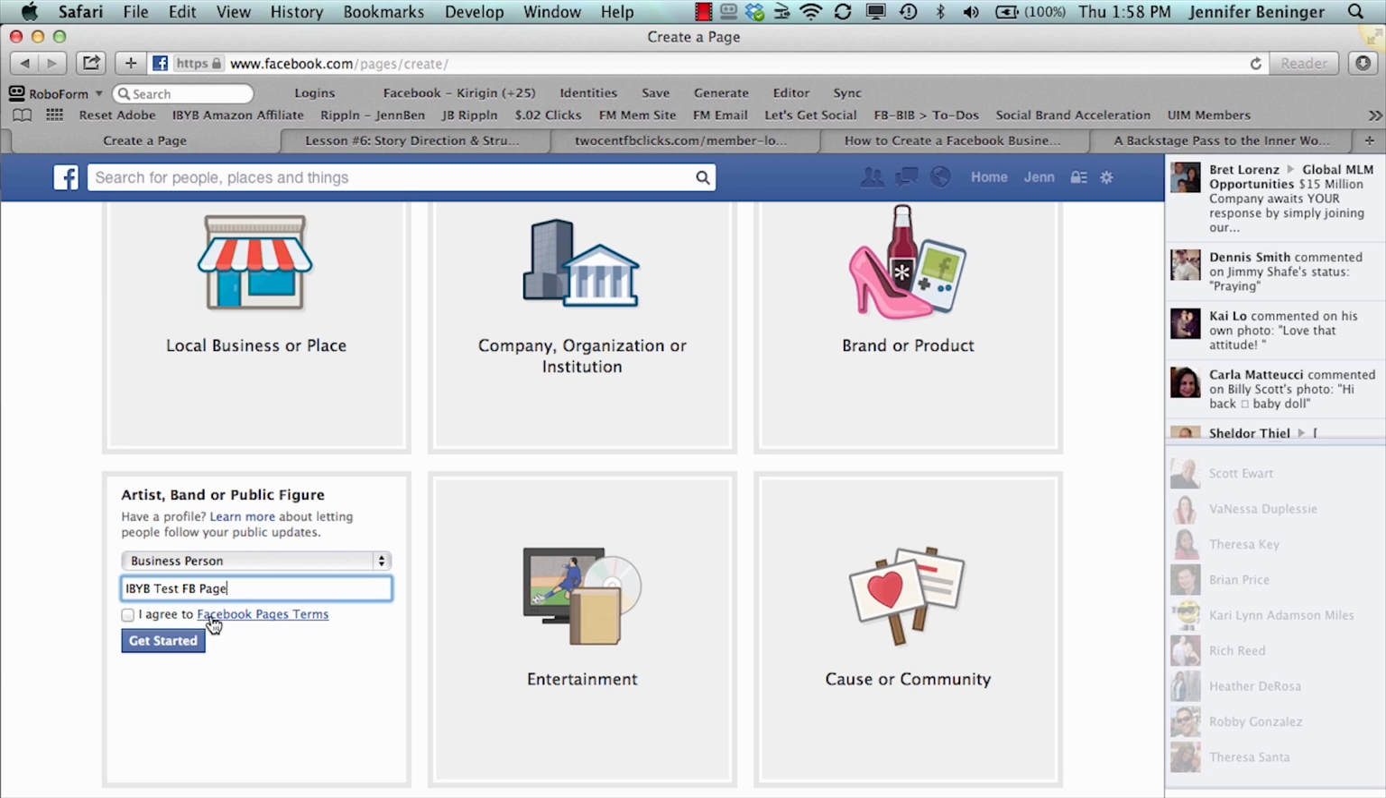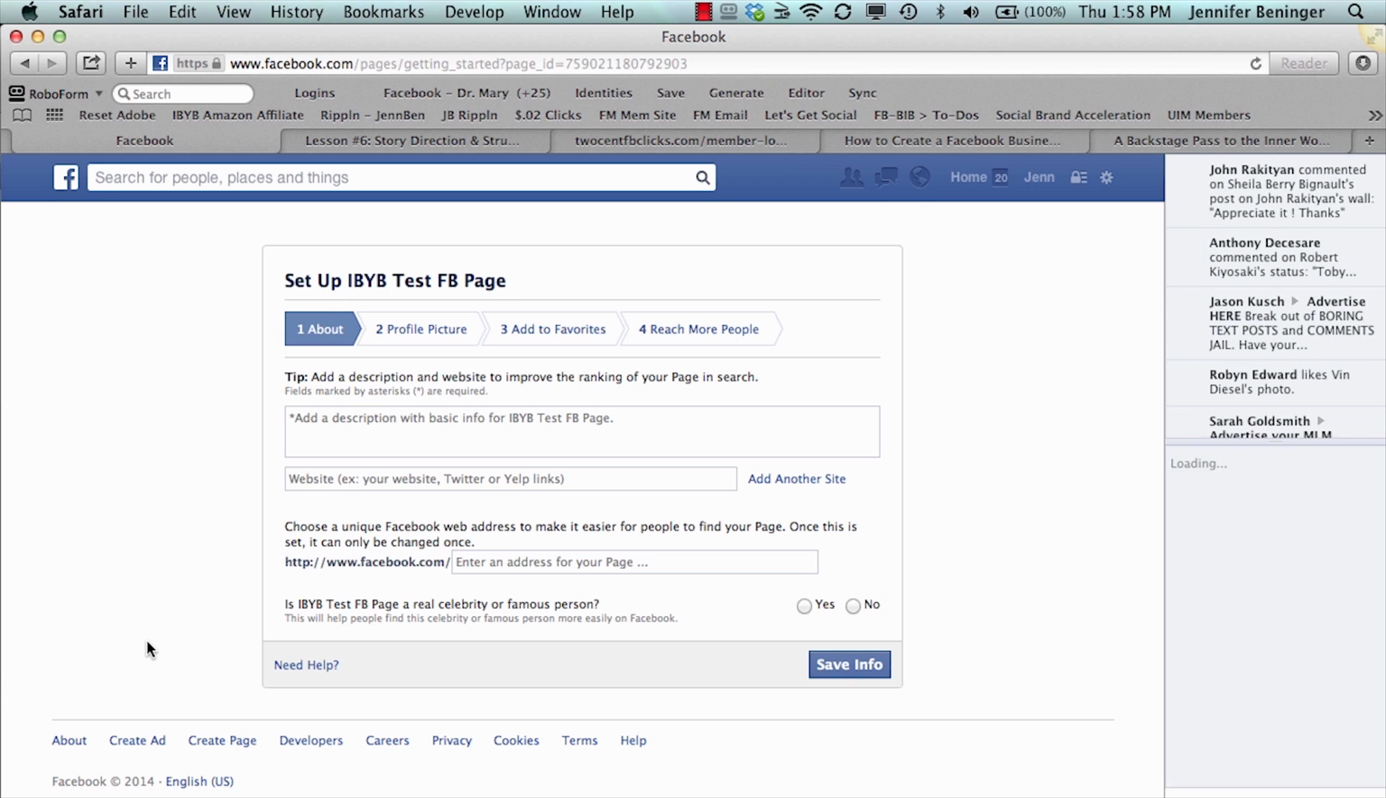Then what you need to do is make sure you read the Facebook page terms, agree to those, and then go ahead and click Get Started. Now, the next steps, no matter which category you picked, you'll all be going to the same next 4 steps. But I don't want you to worry too much about these, because if anything in here you're not 100% sure about, don't worry, we can skip it or fill it in, and then in a couple minutes into this video, I'll show you where you can change all of this information, okay?